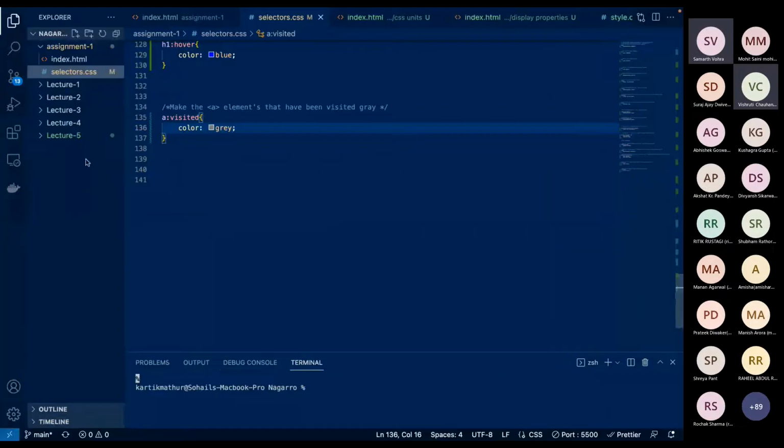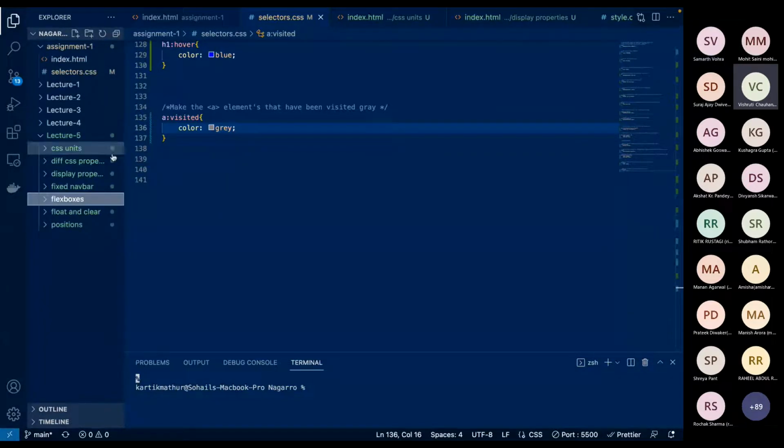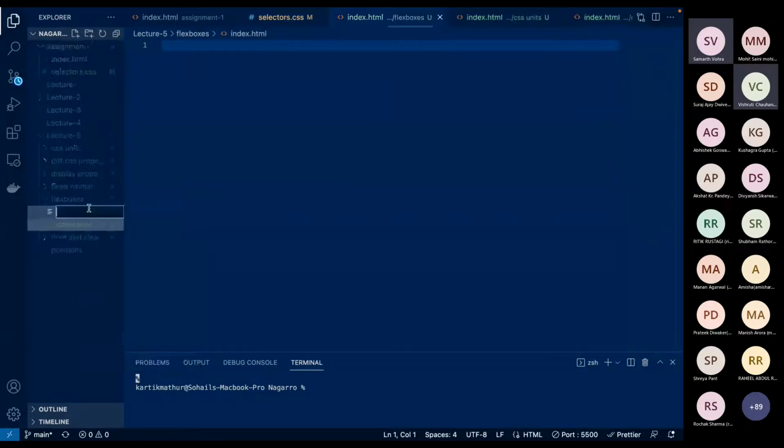So let's make a folder inside our lecture 5 only. Let's call it boxes. I'll be making index.html and style.css.